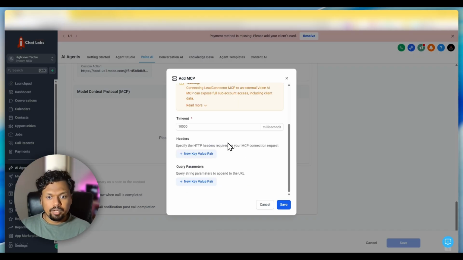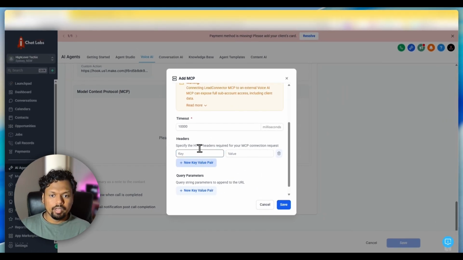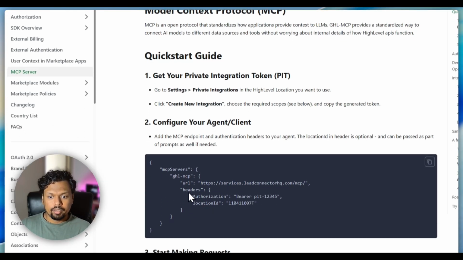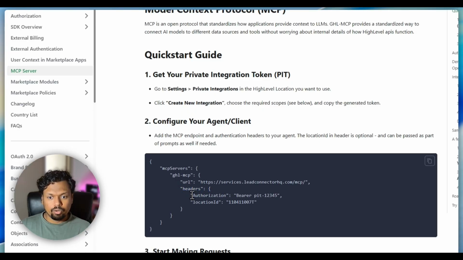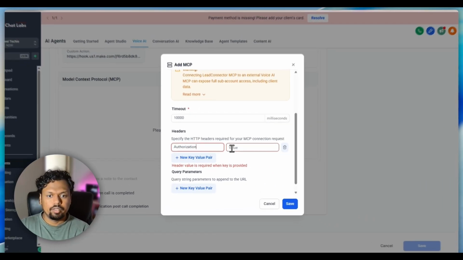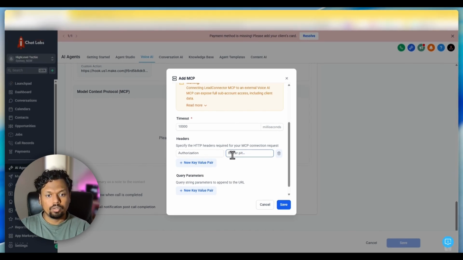So now keeping that in mind, we have to set up the header, and for the header, we need the private integration token and some other information. So we go back to the documentation, and you can see here under header, you need authorization and location ID. And for the authorization, you need to create your private integration token. So let's copy this authorization and let's go back and type that in here, authorization. And here, this would be bearer and space your private integration token, whatever it is. We will create that in a minute and we'll come back here.